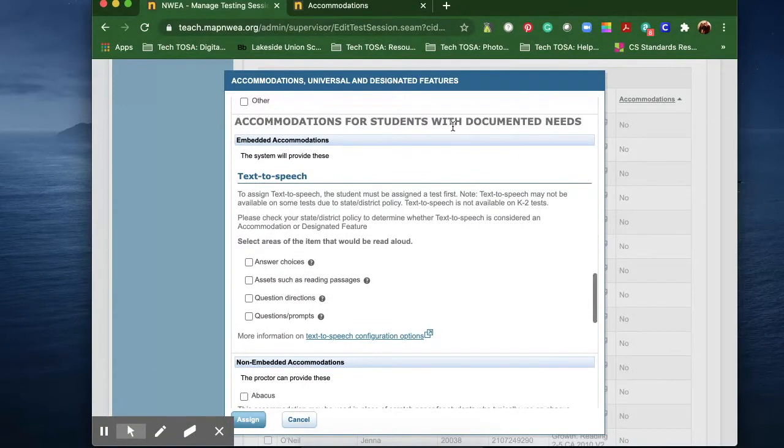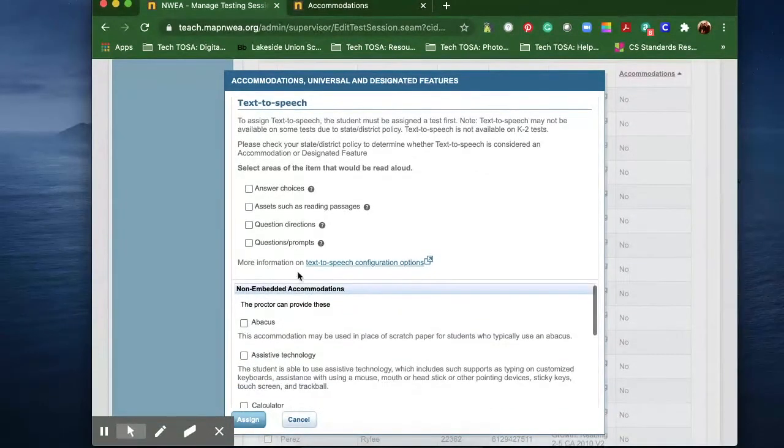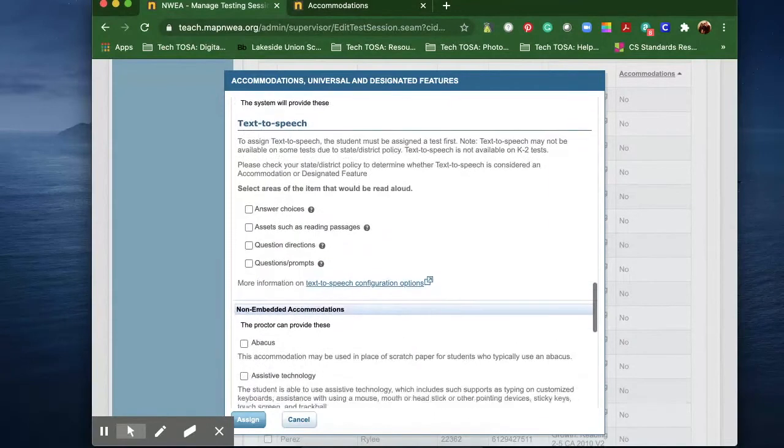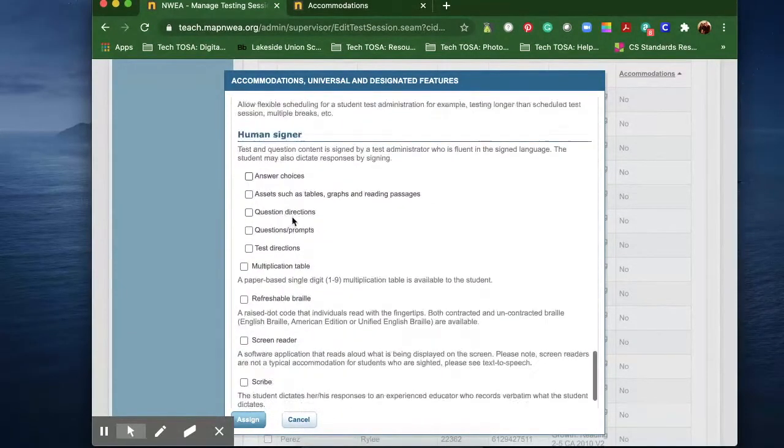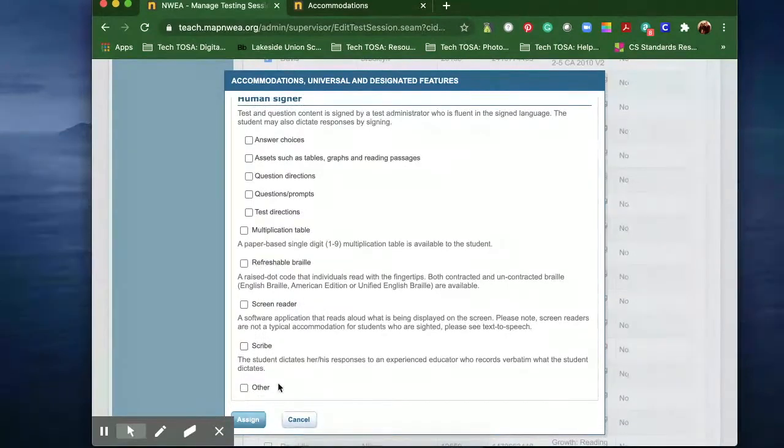These are ones with documented needs. So if our IEP students would be on here, you're going to be clicking those for sure if it's in their IEP. There's embedded, there's also non-embedded accommodations that you can give. And they have a list of all the accommodations that are necessary. At this point, you will click Assign.